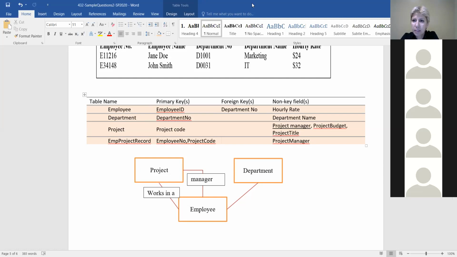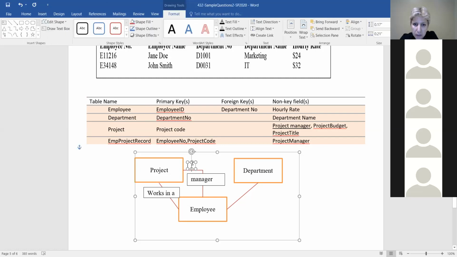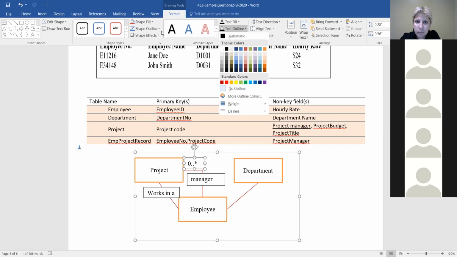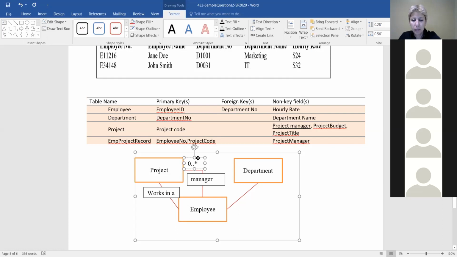Okay, keep yourself on mute and we're going to talk, because I don't want to confuse the listeners here. This is a project. An employee can manage 0 to many projects. That is going to be visible. This is one. And a project can have only one manager.